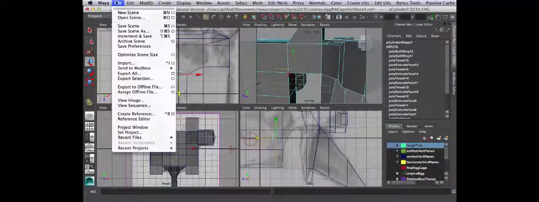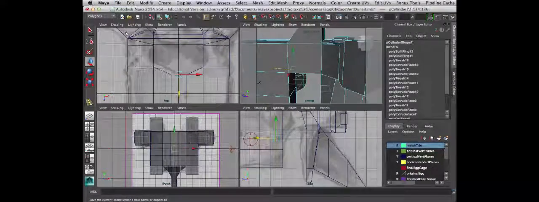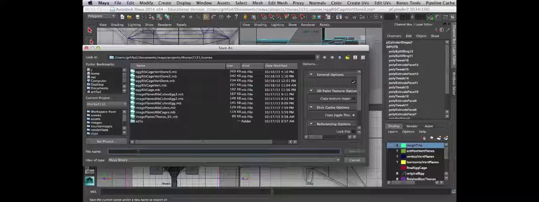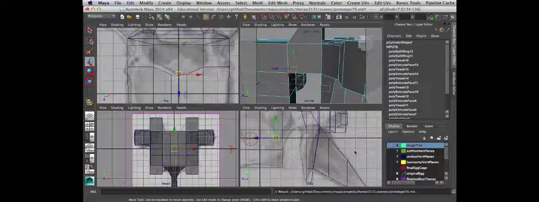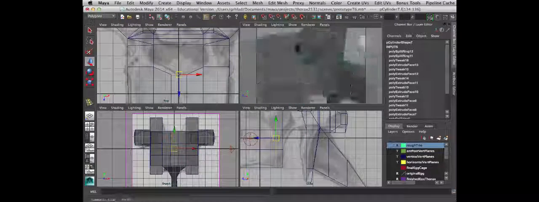So let's save this. You can see I've got quite a few I've built here. Let's call this something better than that. Let's call this prototype T6. So I want to make sure I keep in mind that this is just a placeholder.